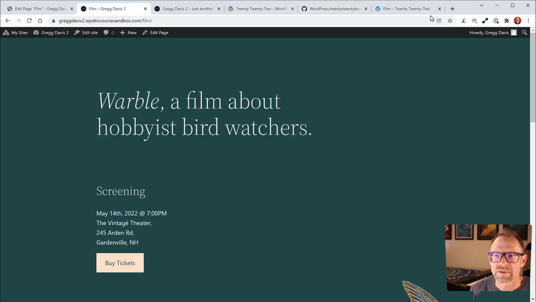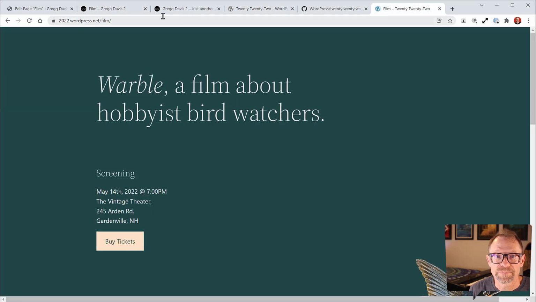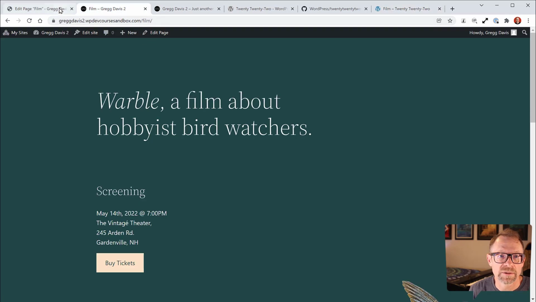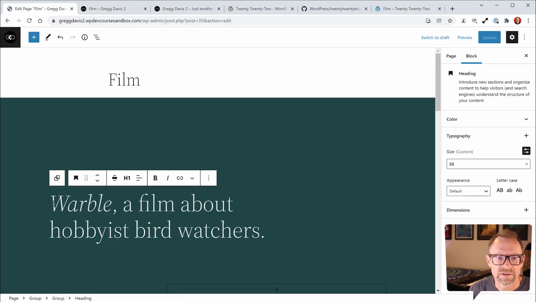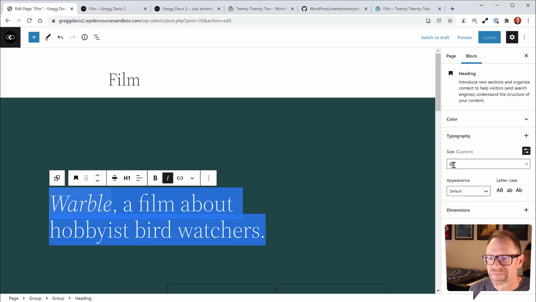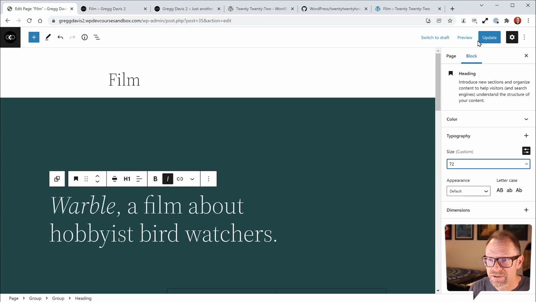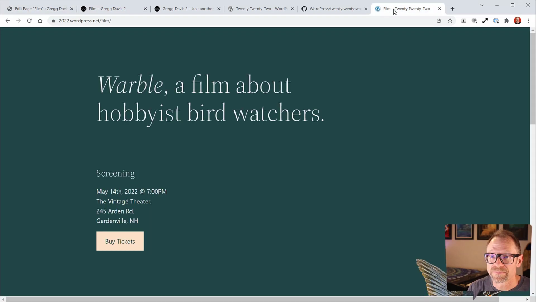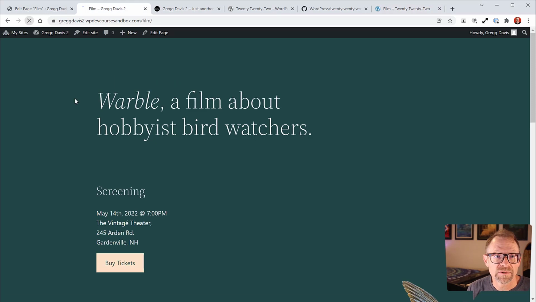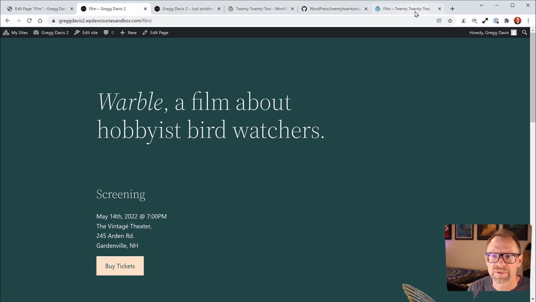Oops. Yeah, compare the two. Text is a little bit smaller. So, you know, this is what you do. Maybe go up to 72. Oops. Refresh the page. Ah, that brings it up nicely. Okay. Really getting somewhere now.